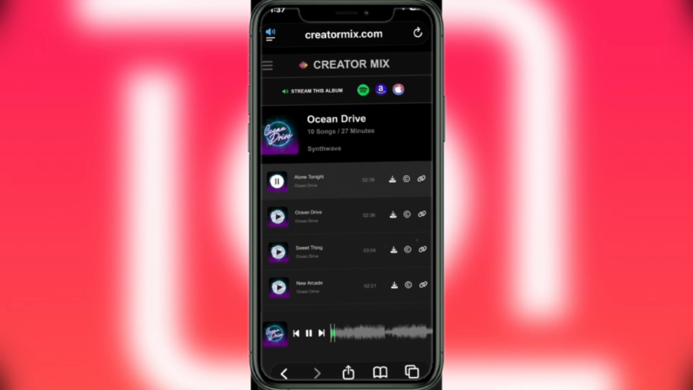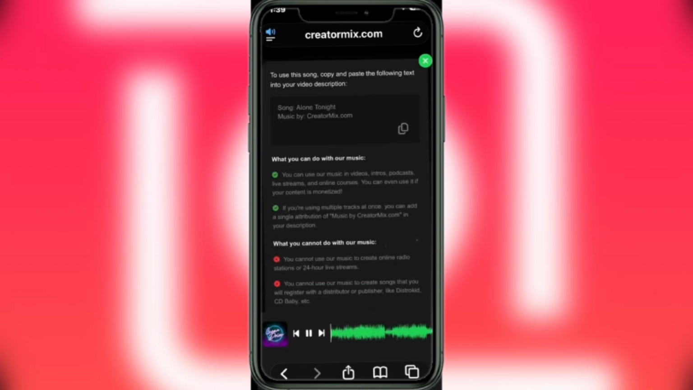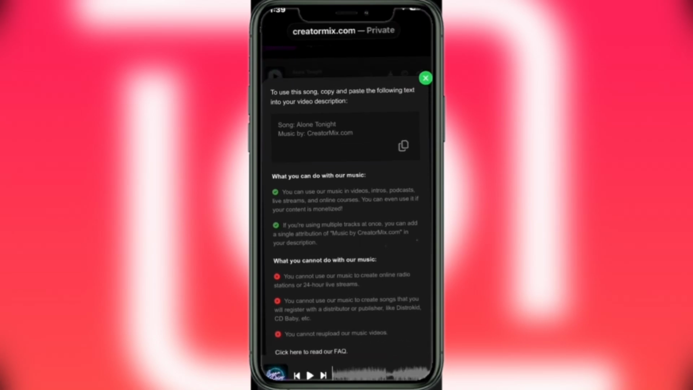You can actually listen to the entire track, but to keep things simple, I'm just going to play a bit of the track I'm choosing for you. Once the track ends, you can tap on the little copyright symbol to find out what you can and can't do with the track, as well as copy the artist information that goes in your YouTube description.